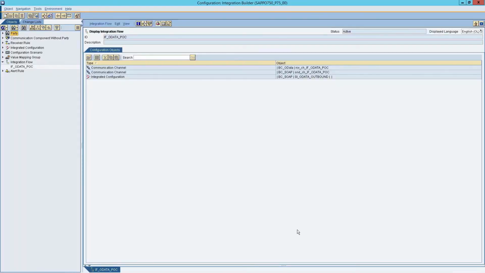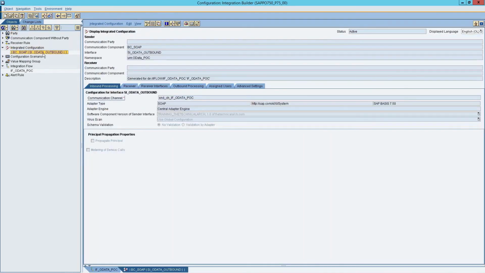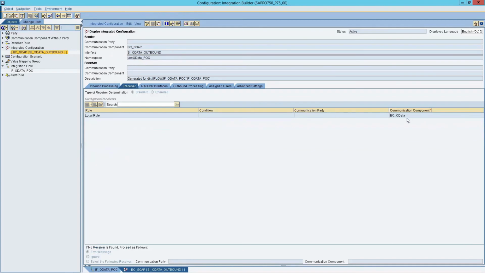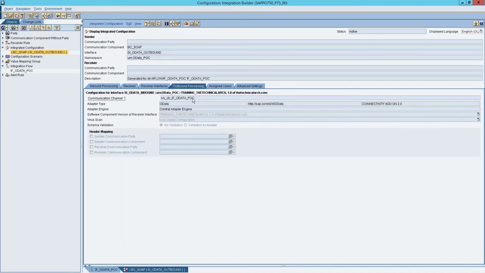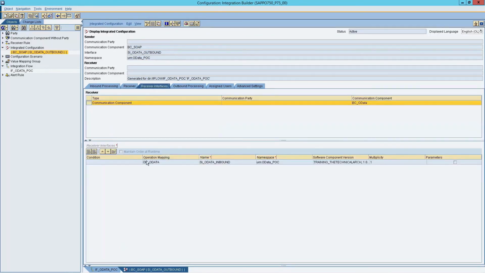Now we are in the integration builder. As you can see, our integration flow has successfully been deployed, and at the same time a related integrated configuration or an ICO has also been generated, which we will also find under the integrated configuration option. Simply double click on it. This will open up the ICO object. You can see the selected sender and the receiver component has already been pre-populated in the ICO along with the communication channels for sender as well as for receiver, and we will have the desired operation mapping under our mapping tab.